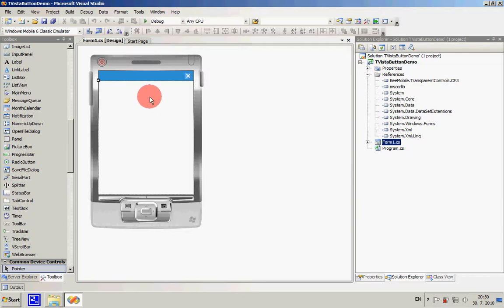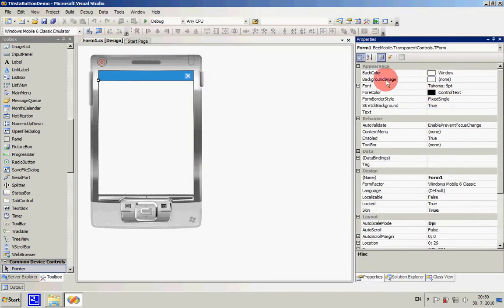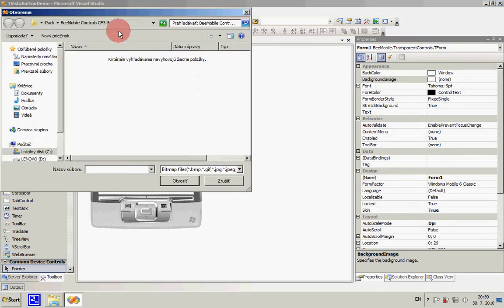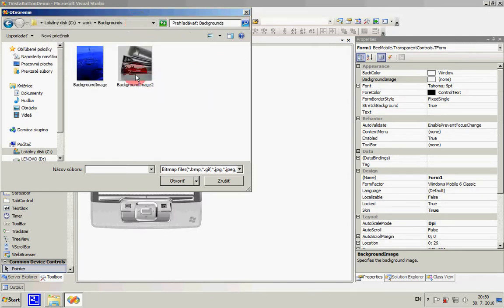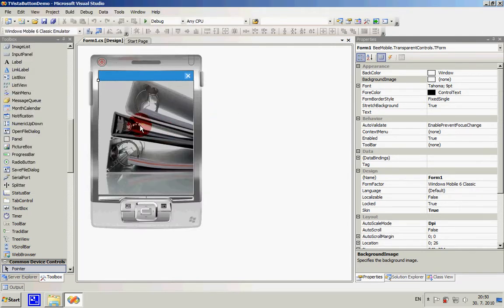It's quite similar to the standard form, but once I right click it and choose properties, there is this background image property which I can now use to set a background image. So I have a background image prepared on my hard drive. So I'm gonna choose this one, and as you can see, the background image is there.